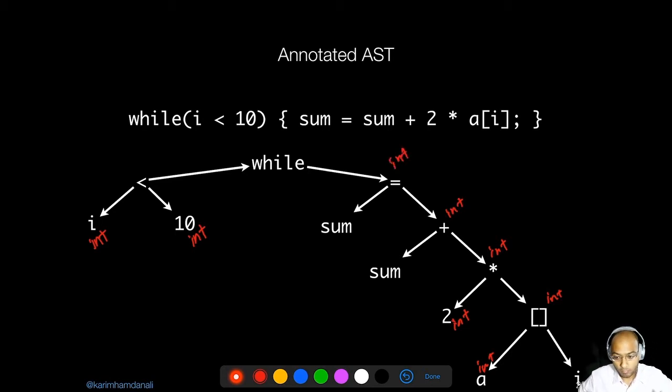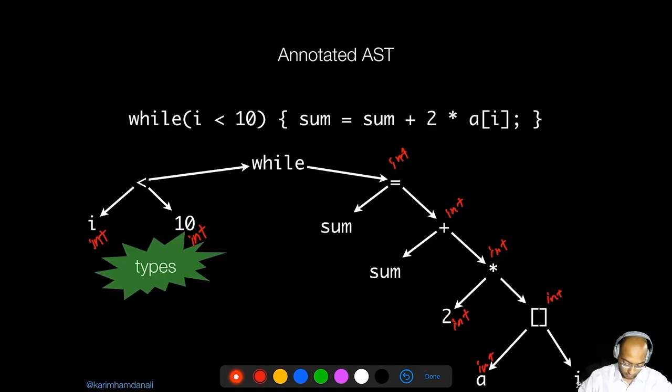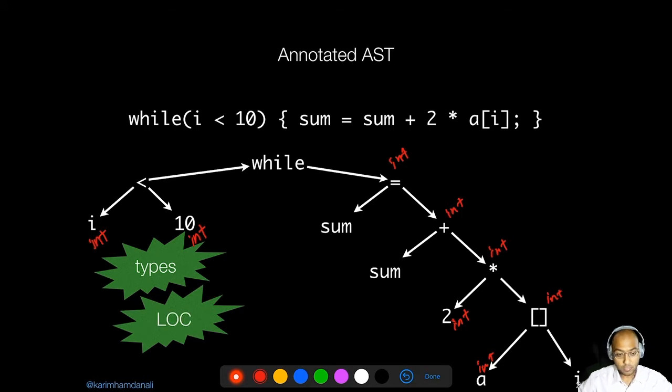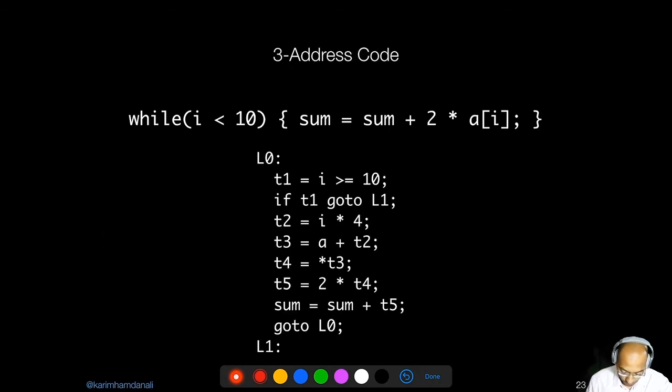And this would give more information regarding some of the expressions and some of the operations that we are allowed to do, and maybe not allowed to do in some cases. So types is one of them. You can annotate the abstract syntax tree with the line of code, for example if you want to print out error messages to the developer, you want to know where exactly to highlight those in the program. So you want to make sure that you're able to do so properly, so you need the line of code in there.